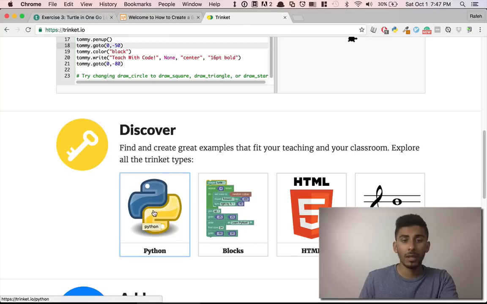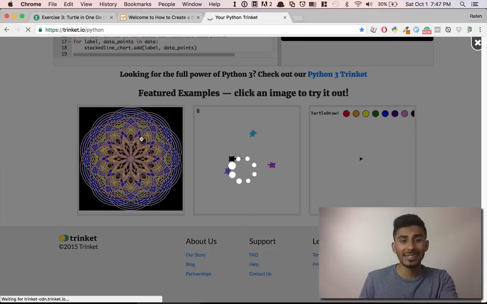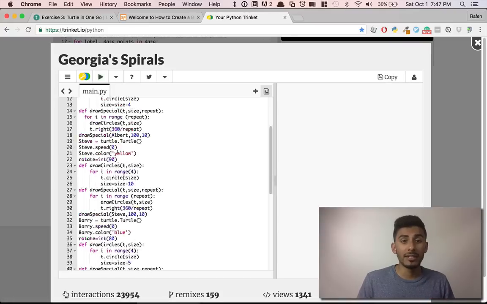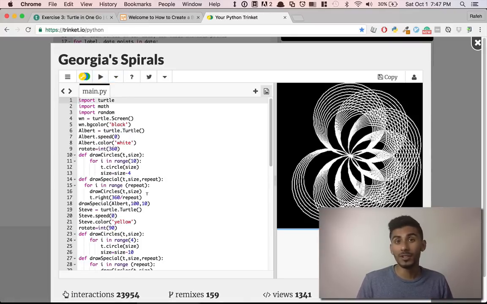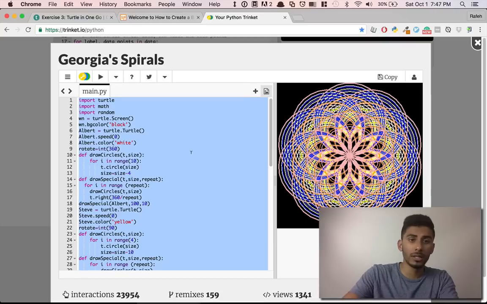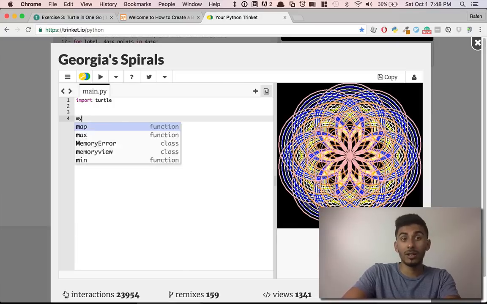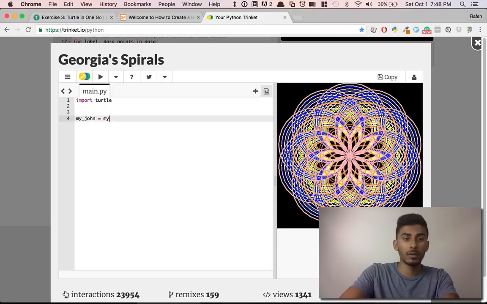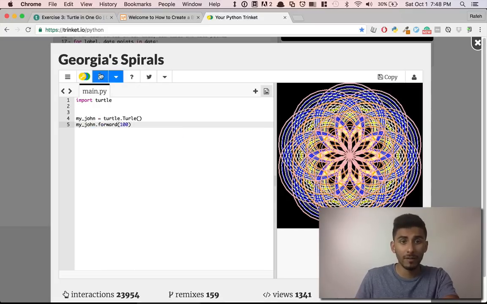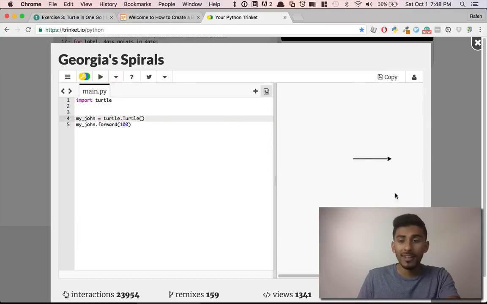They have a bunch of great examples for you guys to try out. So you can go to Python and discover a bunch of great examples, and maybe get an idea of how to make some really cool shapes using the turtle module in Python, okay? So let's stop their code and let's start ours. If I do import turtle here and I do my turtle, or you can call it really whatever you want, you can call it my John if you want, is equal to turtle.Turtle. And if I say myJohn.forward(100) and I run this, invalid object has no, okay, I misspelled turtle here, run it, and you can see that it draws a turtle going forward.